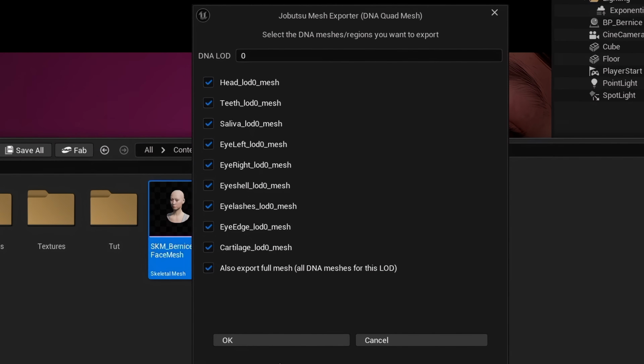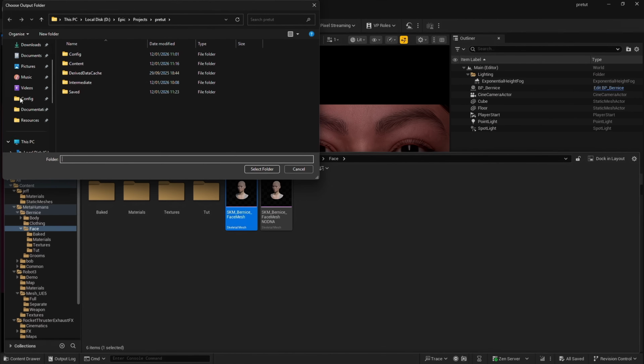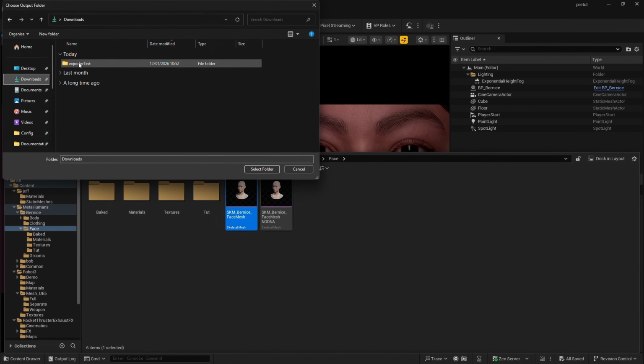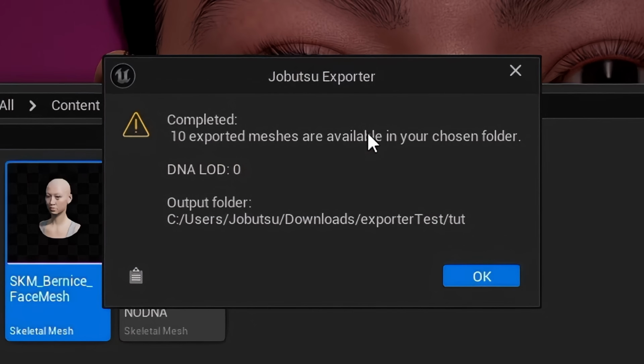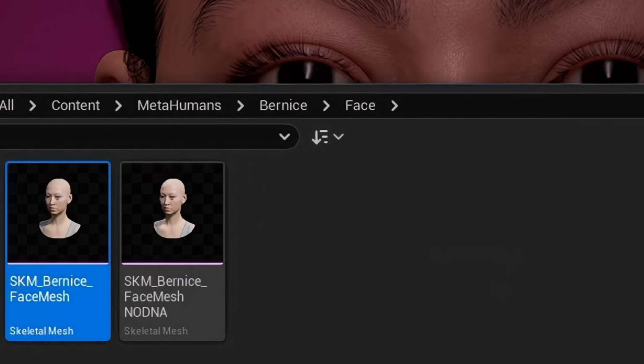So let's select all of these and choose an output folder. I have one prepared. And select. And we'll be presented with this, which says 10 exported meshes are available in your chosen folder, the LOD level that we've exported, and the output folder itself.